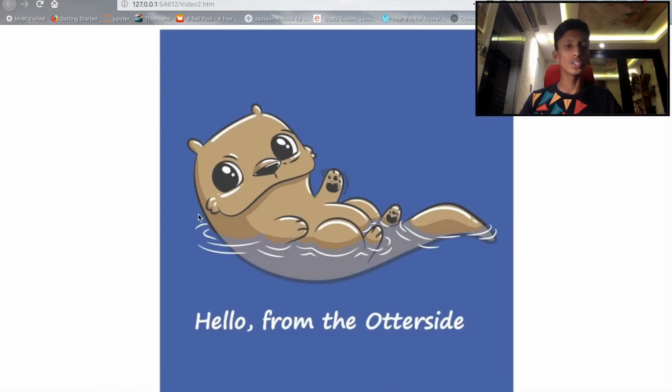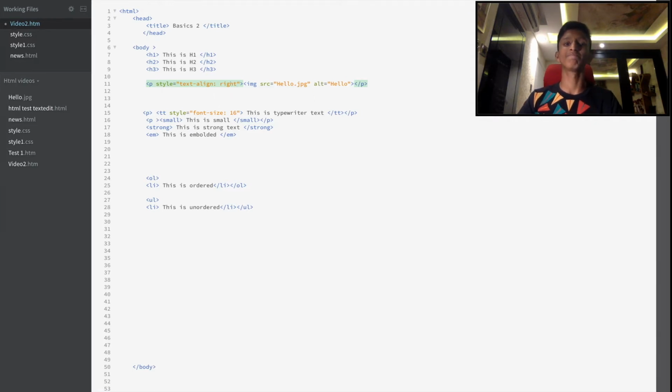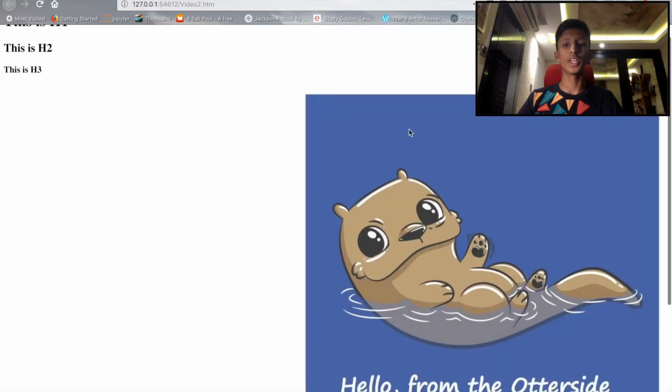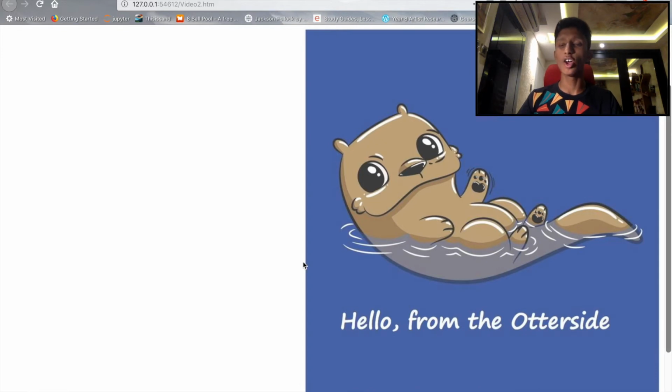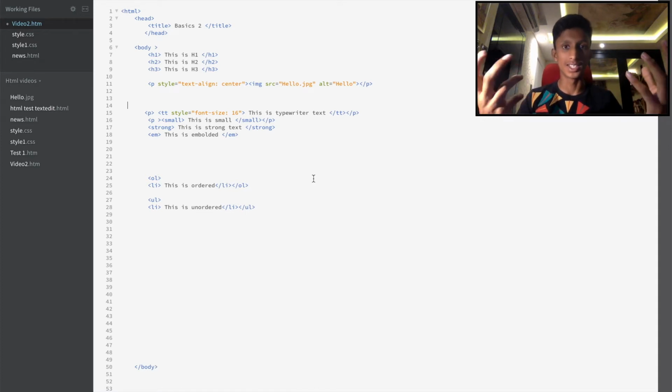Now what we can do is go back here and let's say type right. Let's go test it again. There you have it. Now it's on the right side of our web page. Let's go back and put it center. Perfect. Now let's talk about the text formatting or the text aligning for text in HTML.